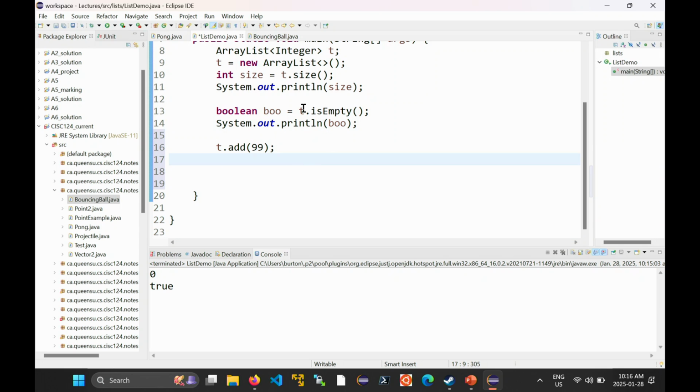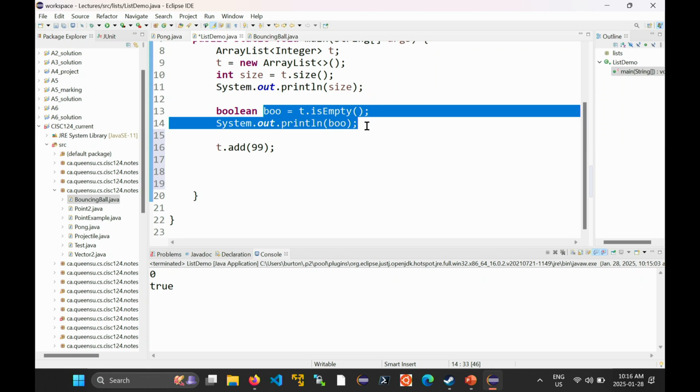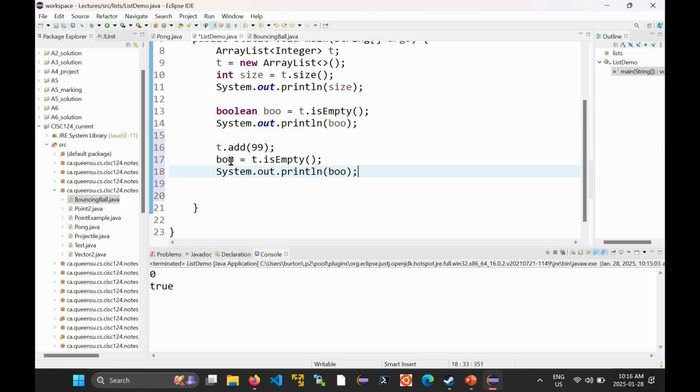So now if I ask the list, is it empty? It's going to say, no, it's not empty. If you ask for its size, it's going to say 1.